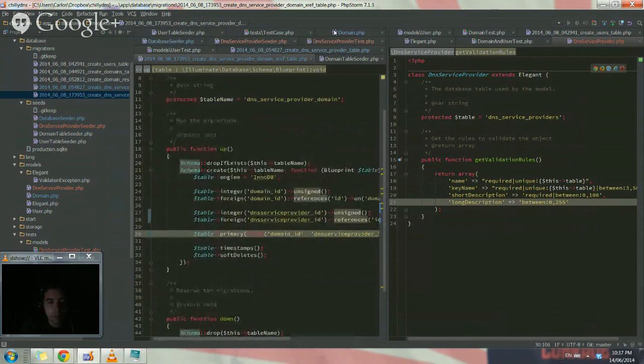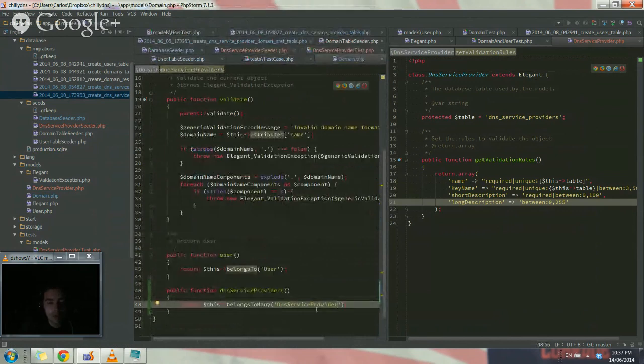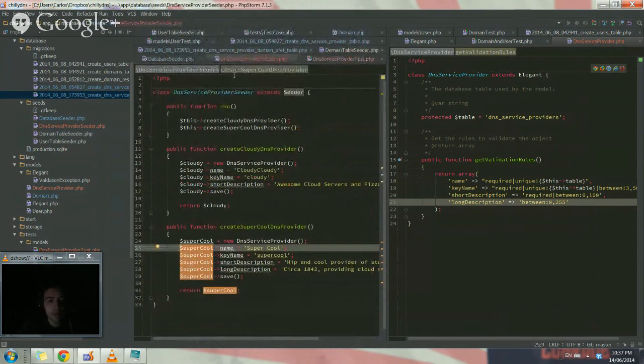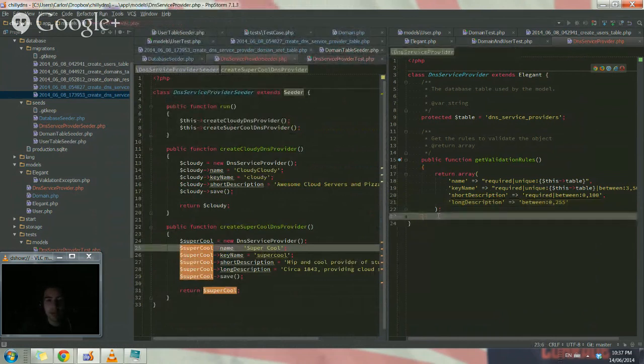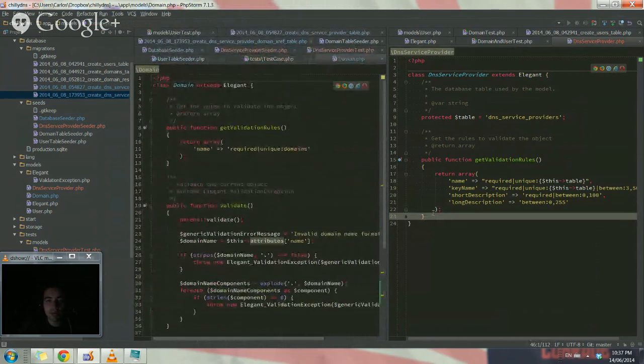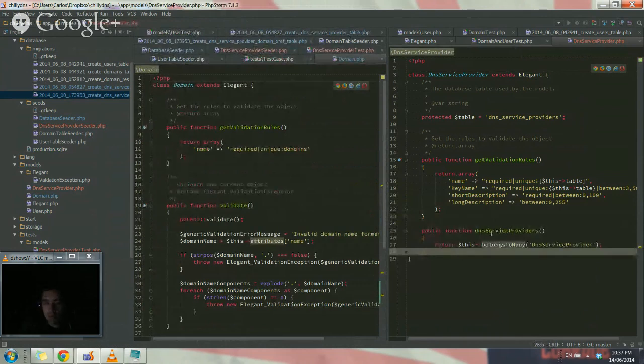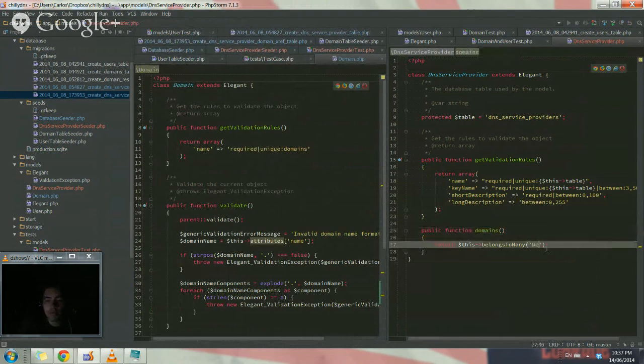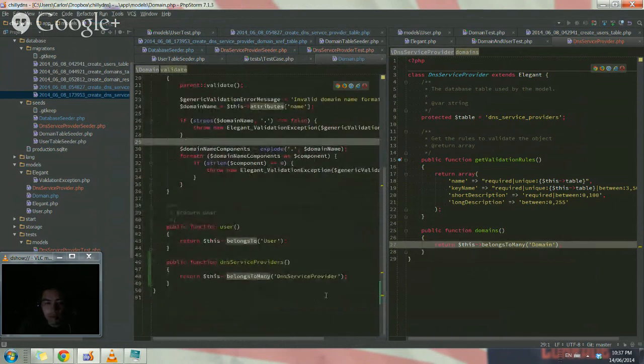Now, on my domain, let's try to set this up. This is going to be a little bit tricky, but we'll see what comes out of this. So domains belongs to many domain, and I think our relationship is ready.